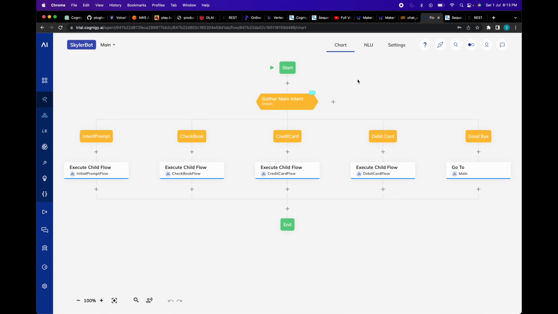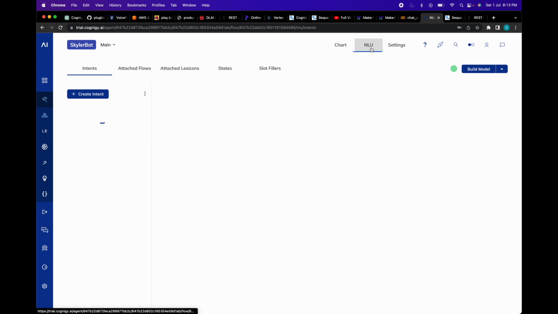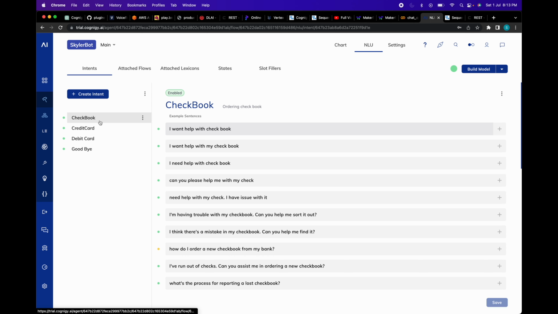To identify the intent, we have defined 4 intents for this main flow. To create or see the existing intents, we can click on the NLU menu option here. As you can see, we have created a few intents for this flow, like checkbook, credit card, debit card, goodbye. So, when the user provides an input, we try to categorize the intent out of these 4 intents.